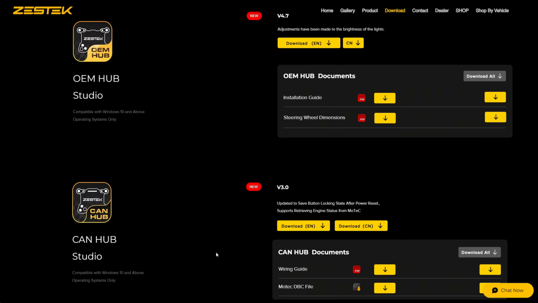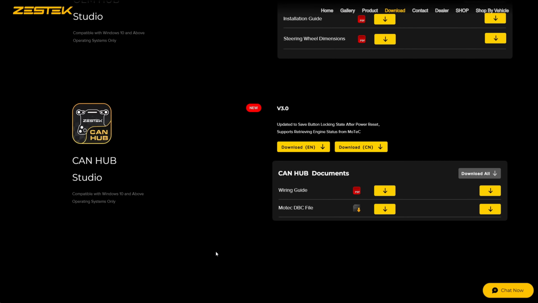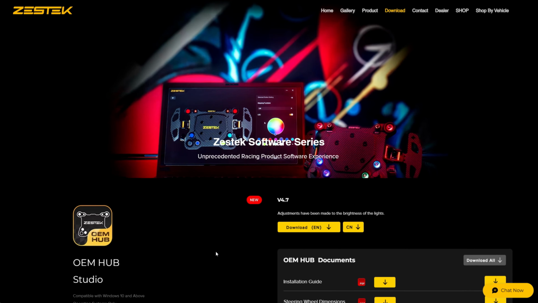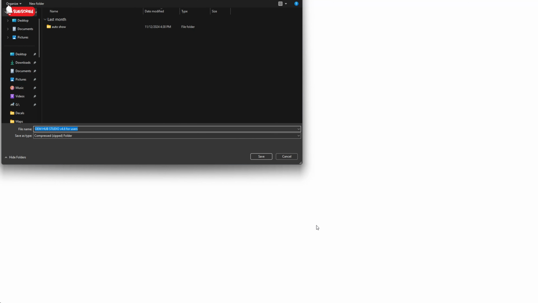You can download the installation guide and get information about the CAN hub also. But we're sticking with the OEM hub. That's what you have, or that's what most people are going to purchase anyways. So you just go ahead and click download.